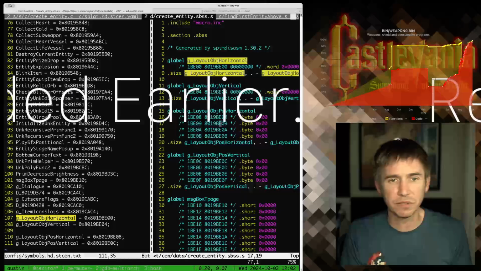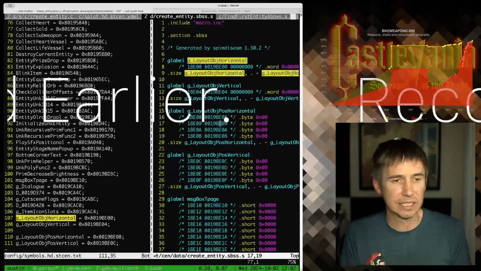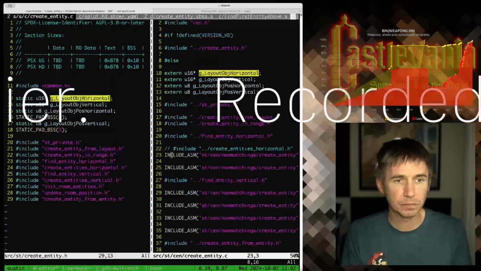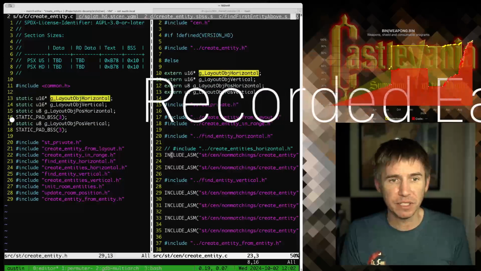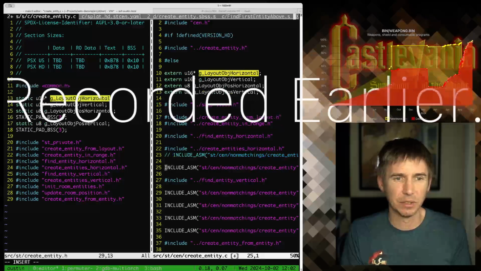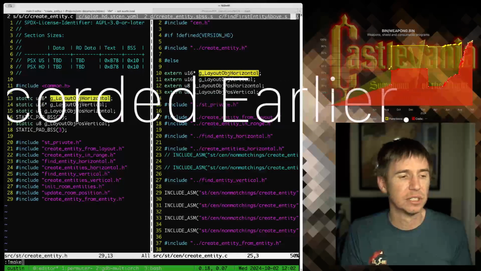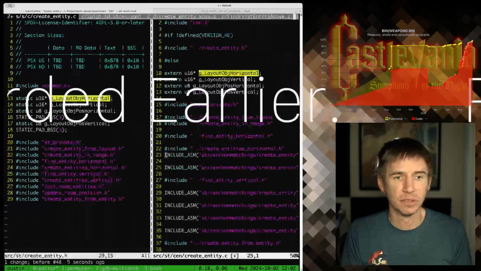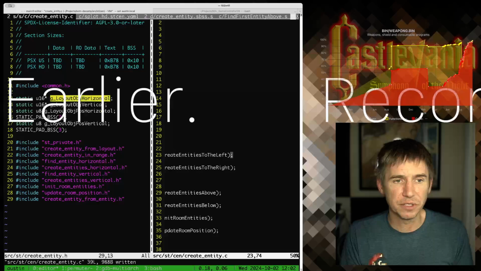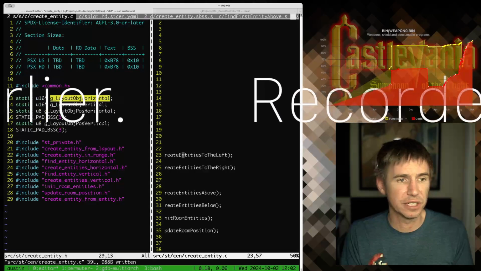So what I still want to figure out though is what is preventing these from matching. So we have these assembly files here. Let's actually try it again now that we know that some of this was extracted, and see if, no, it still doesn't work. I just want to see if those worked again. So we're seeing some differences in create entities to the left and create entities to the right.